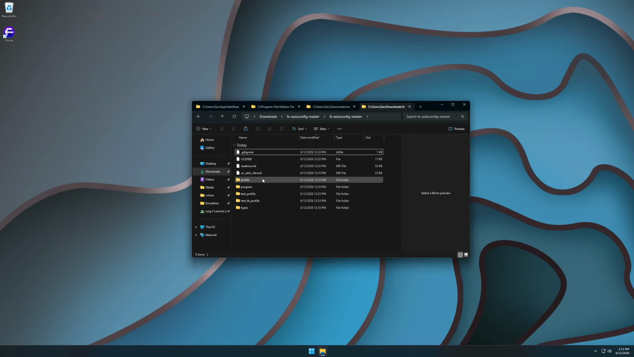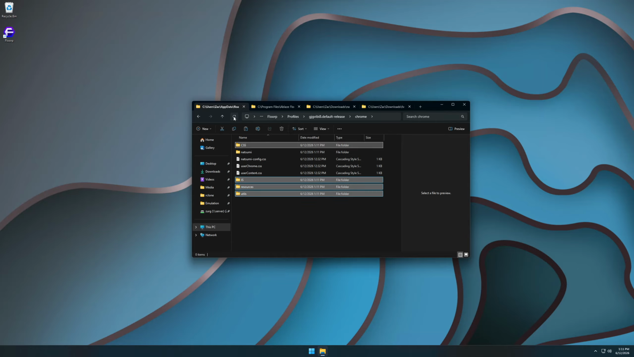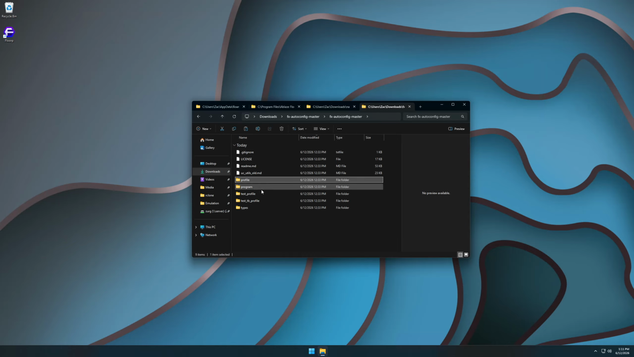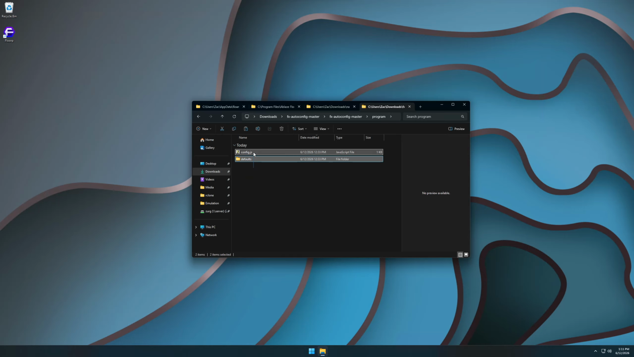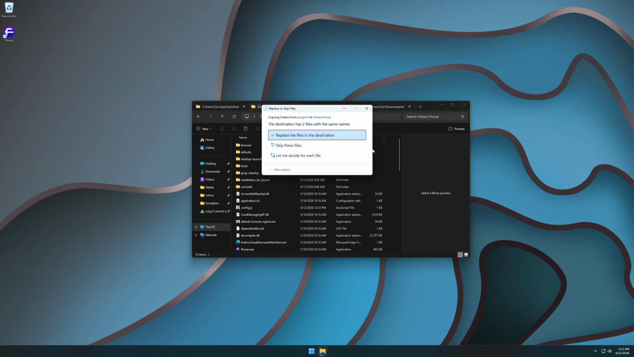Next, go to your FxAutoConfig folder, go into Profile, go into Chrome, and copy these 4 folders. Control-C to copy, Control-V to paste. Go back to your FxAutoConfig folder, go up until you get to the program folder, copy defaults and config.js, and we're going to put it into Program Files Ablaze Floorp. Go ahead and replace the files if they exist.